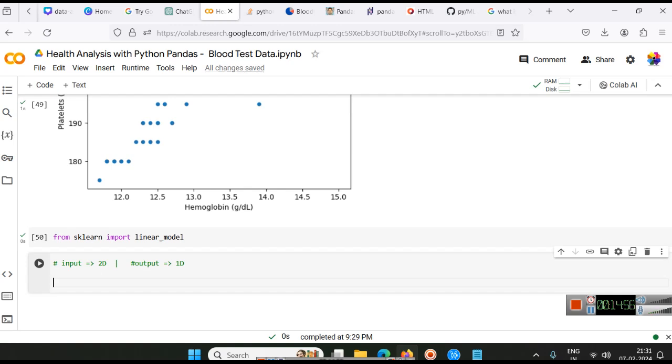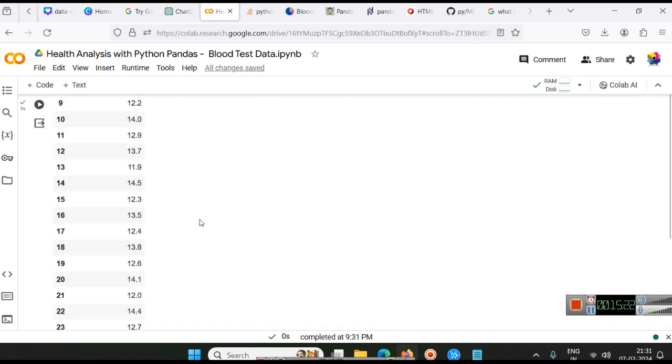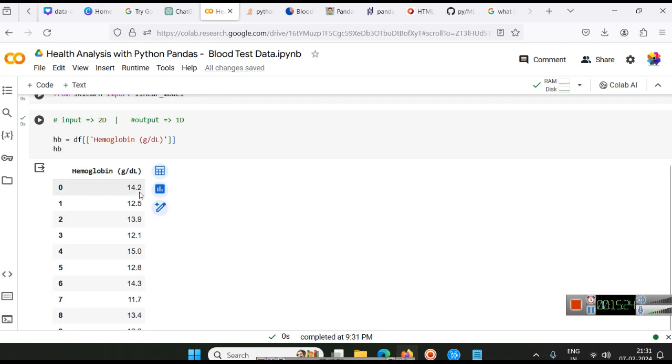So let's call it HB, hemoglobin, and we'll use DF. We'll use two square brackets and select hemoglobin. With the help of two square brackets, the output will always be a data frame. And let's print it also to see. You can see the output is a data frame. So this is how you will select your input in linear regression.